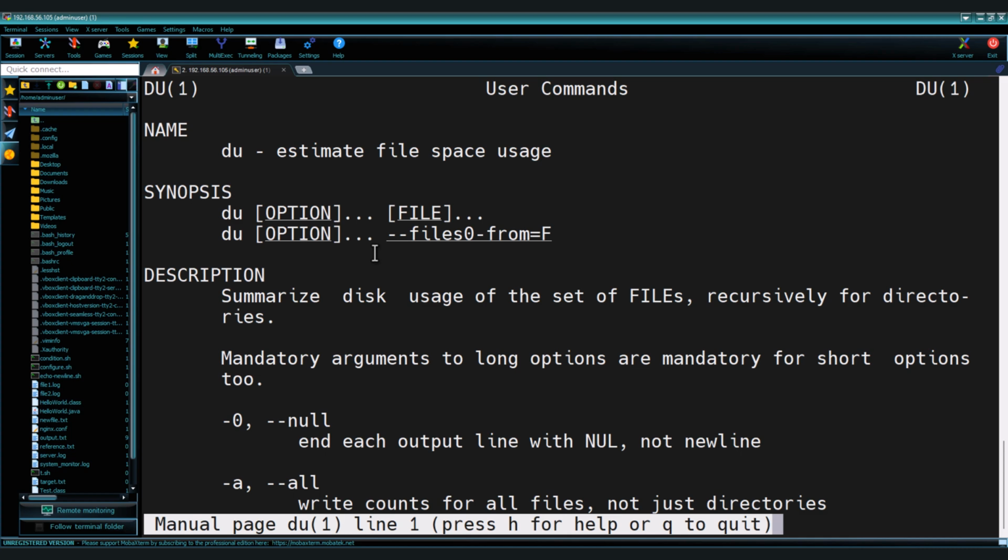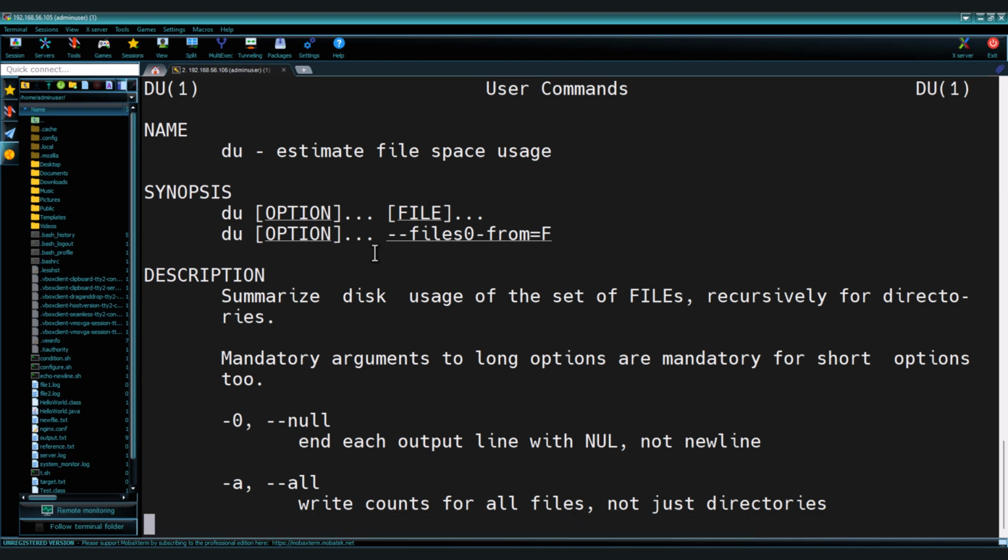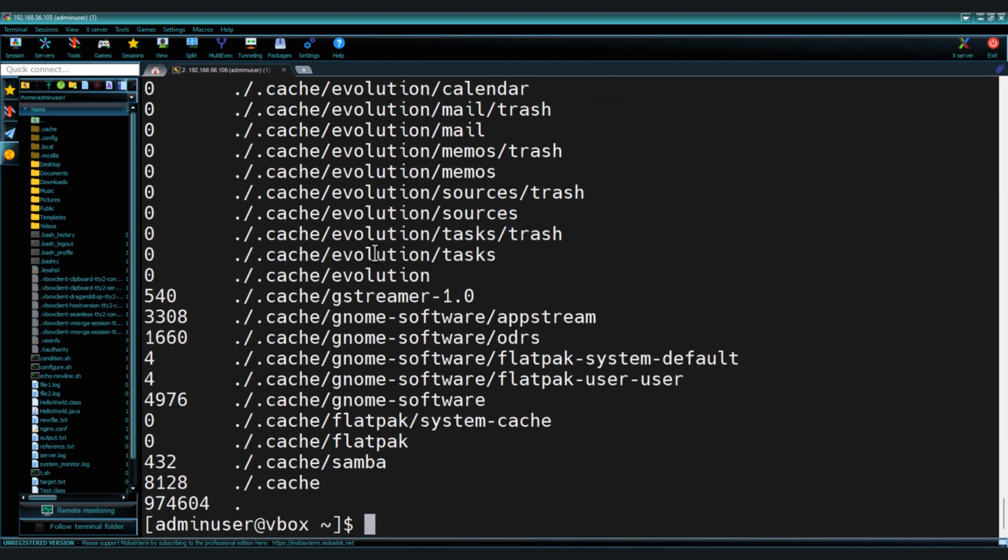The du command, whose full form is disk usage, reports the amount of disk space used by files or directories. It's like a magnifying glass for your storage system. By default, running du without options gives you the disk usage of a directory and its subdirectories. With -h, you get human readable output.